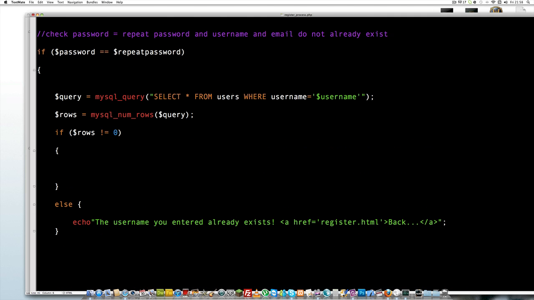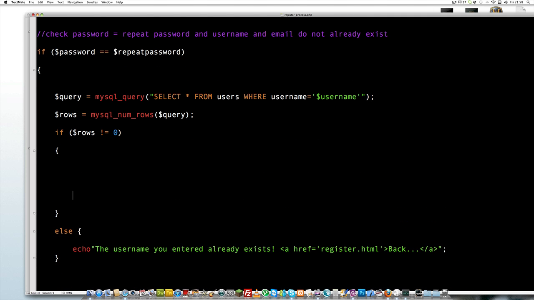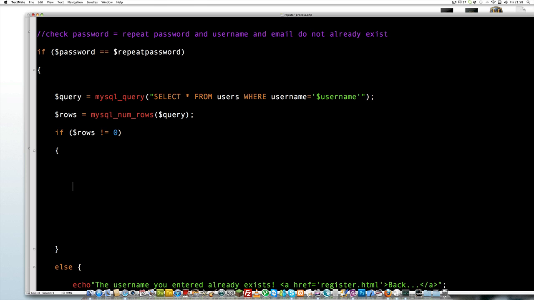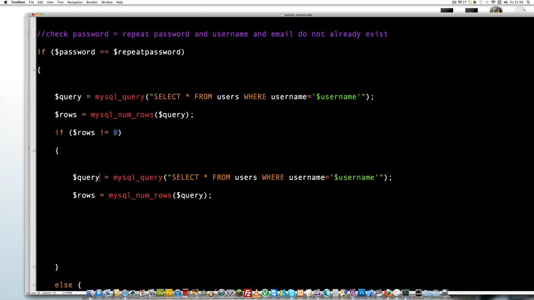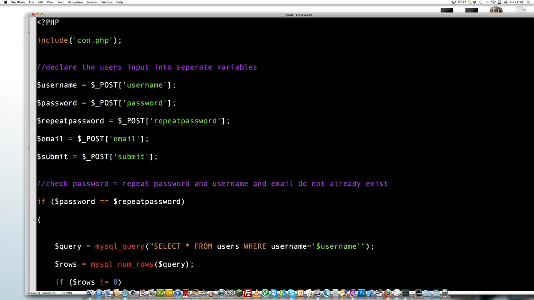Okay, so presuming that a username does not exist already, we can then continue. In here we're just going to copy this down, but instead we're going to name this query2, and we're going to say rows2 and query2 here. And all we need to change is this to email, sorry, not password, and where email is equal to the variable email, which we've also got up here.